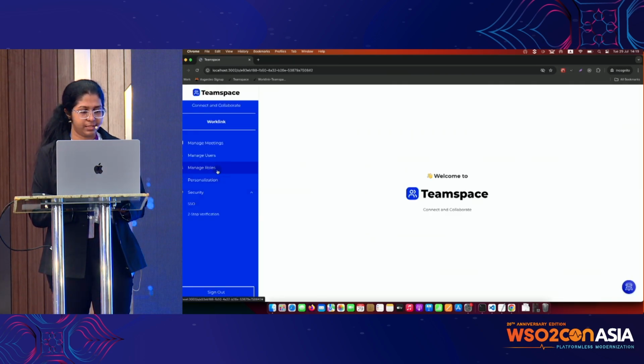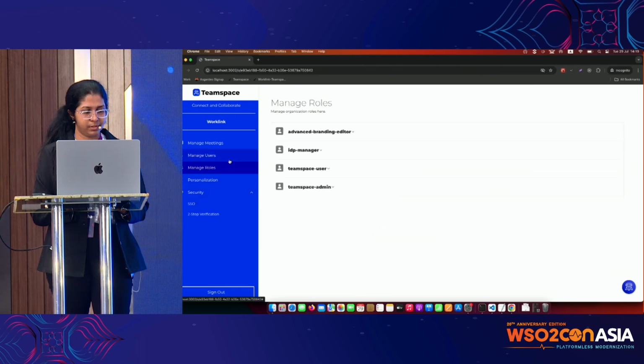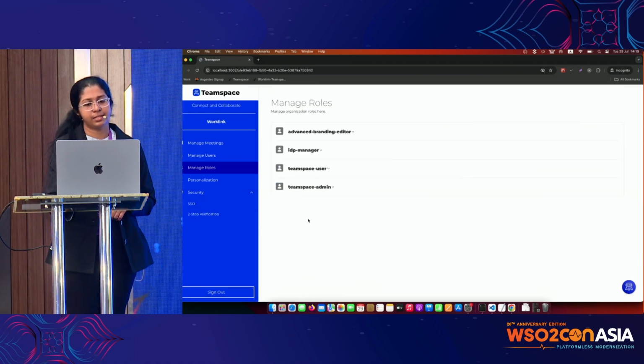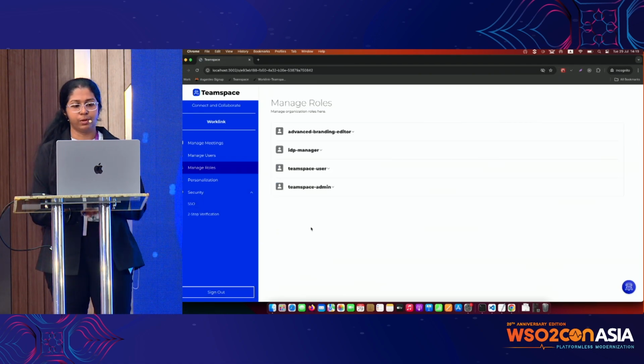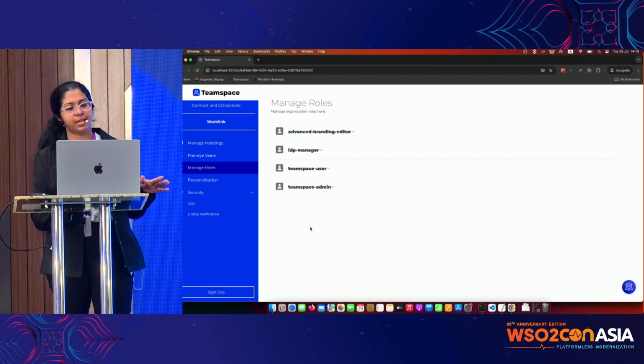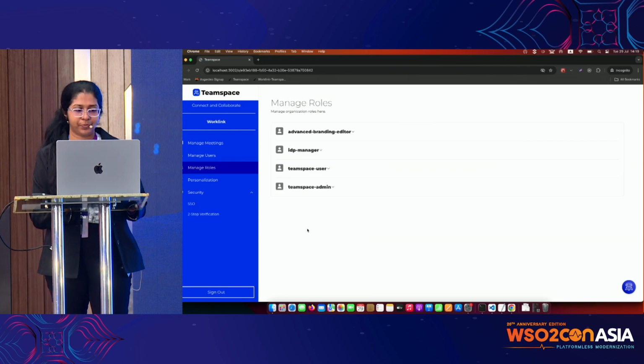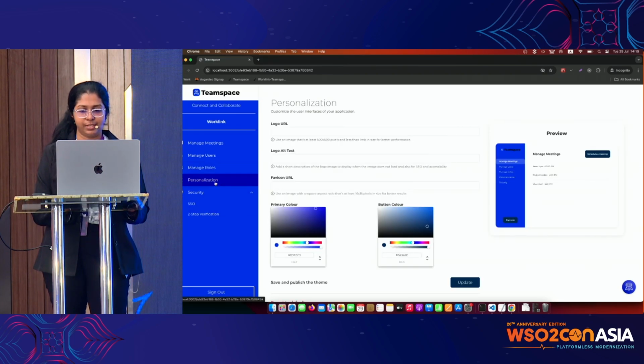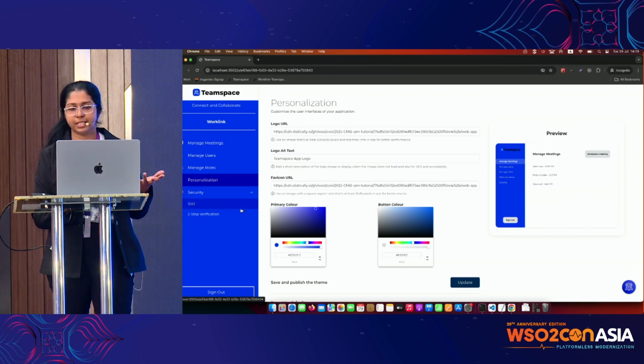Right, let's see what are the roles now available for this org. Earlier we had only Teamspace admin and Teamspace user roles. Now this organization got the privilege of IDP manager and advanced branding editor roles too. That's what happened inside the upgrade. Then if you go to the personalization view, you can see that capability.